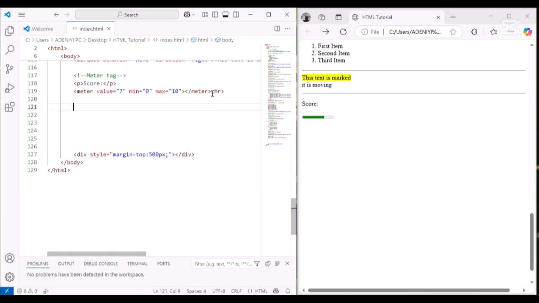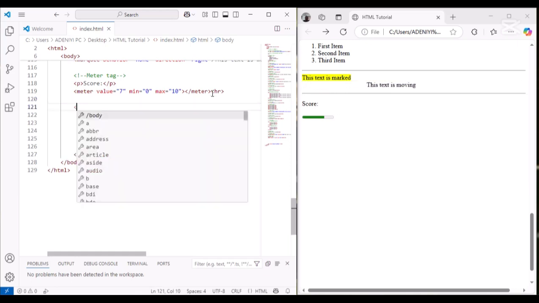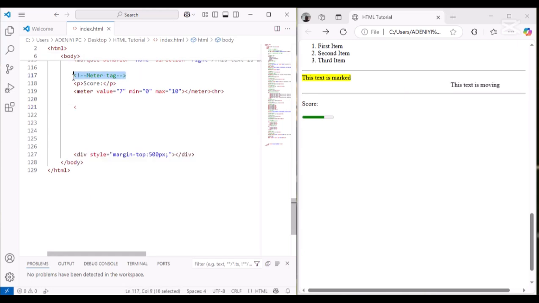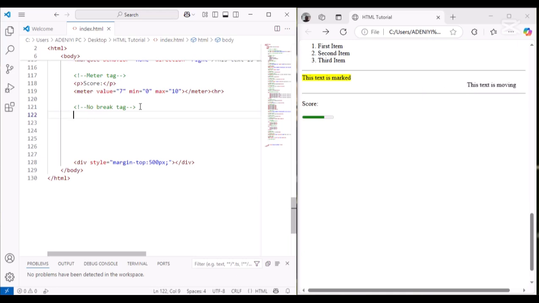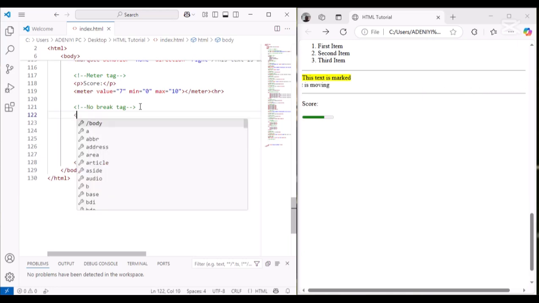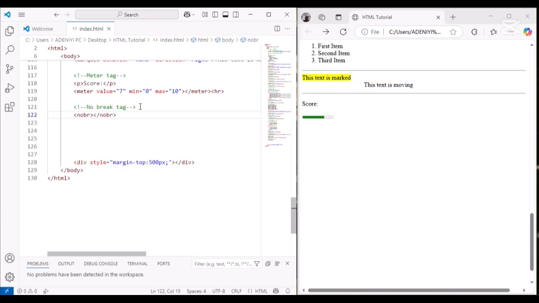The next tag we're gonna look at is the no break tag. I've looked at the line break tag, and there's also something called the no break tag, for when you don't want your tags to break, you want them to continue in a straight line. For that we have to write NOBR. So for the break tag you write BR, for the no break tag you write NOBR. It isn't really used anymore, so Visual Studio Code doesn't recognize it as a tag. So we have to write it ourselves, NOBR, and it closes it for us.